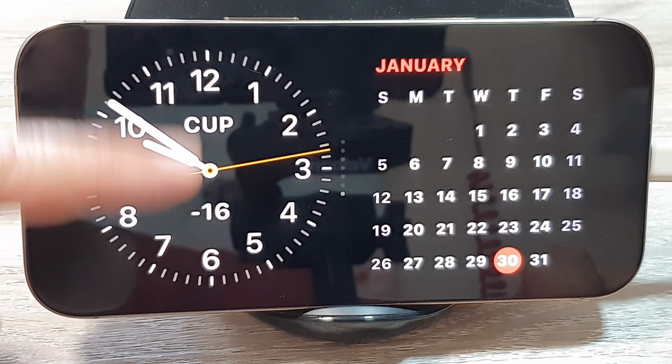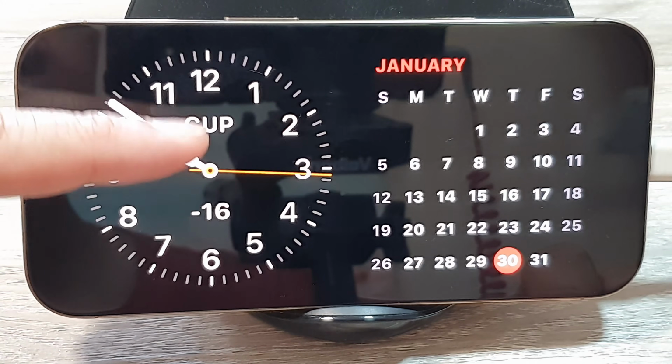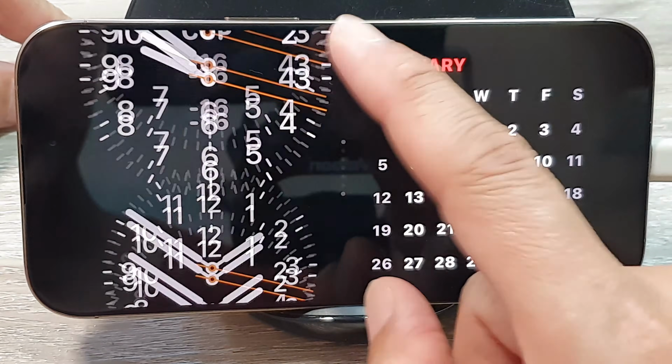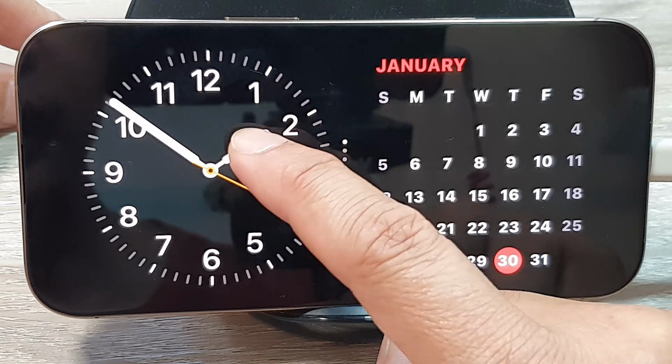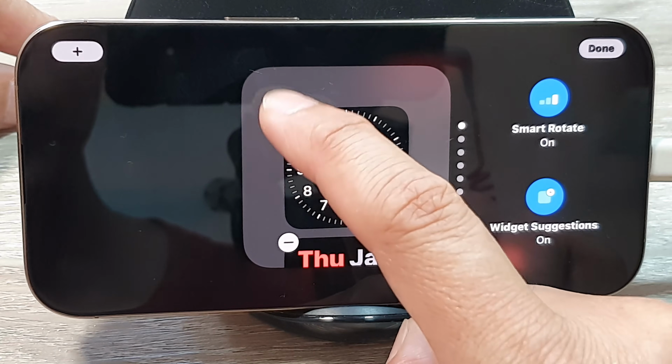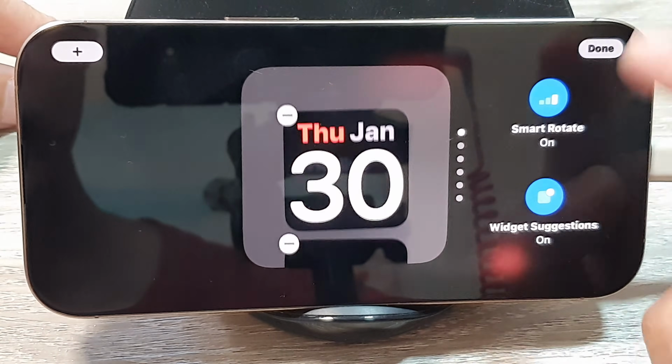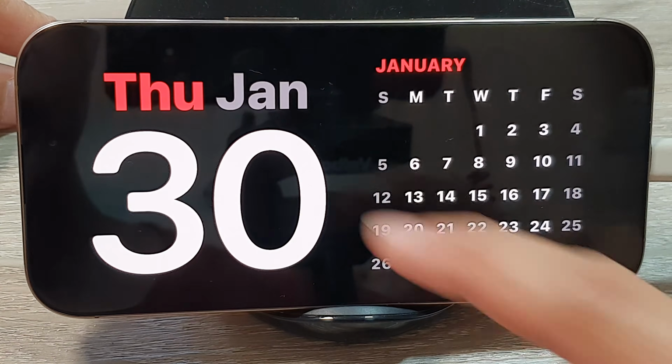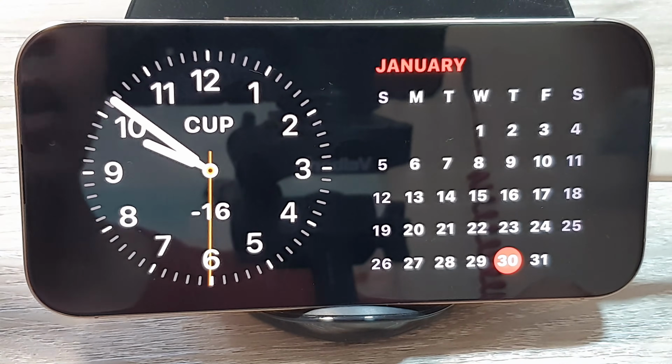Okay, so if you have too many widgets added to the smart stack, you can delete them. Here you can see I have two different clocks added, so I can delete one of them. So touch and hold, then tap on the remove button, then tap on remove, and then tap on done. And that is how you can remove your clock widget from your standby screen.